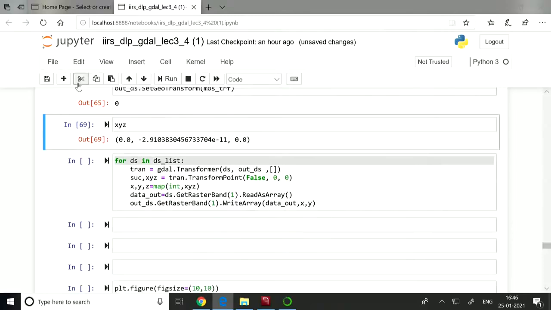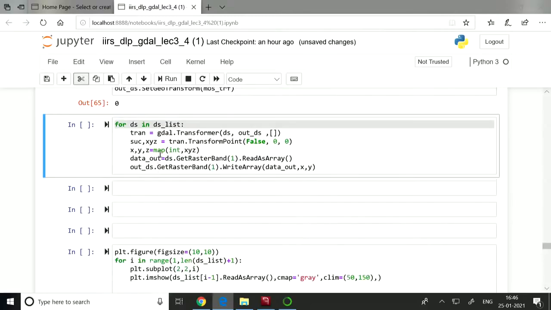So this way we are looping over all the images one by one, and we are calculating that offset as an integer value. This will return three values, x, y and z. Anyway, we are interested just in x and y. So this way we got the pixel number and line number of our sub image in our mosaic image.